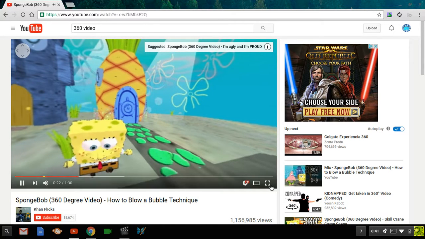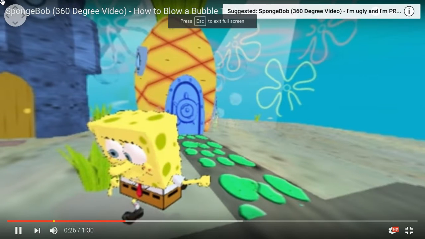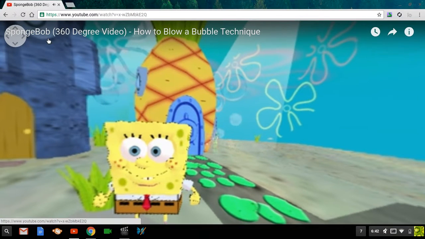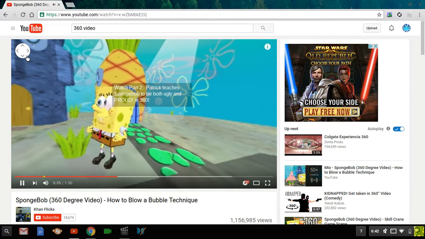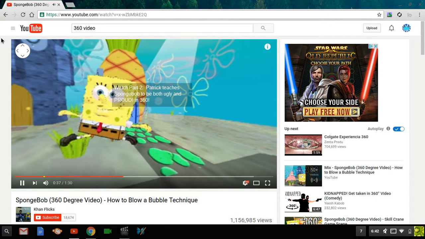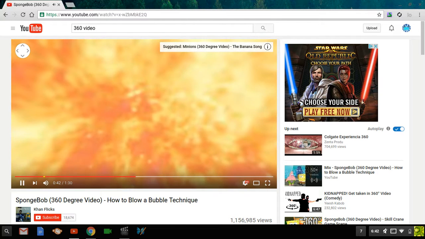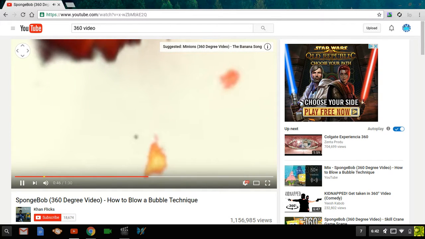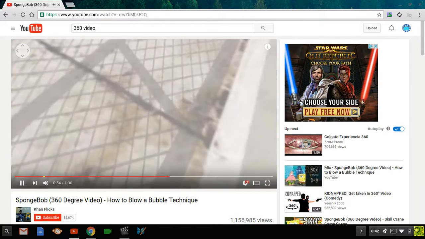I'll show you. Let me go into full screen mode. Let me press these arrow keys. You can move around like this. I know it's really laggy on this because it has so much movement. But you should do this in your spare time. You can find some interesting stuff.